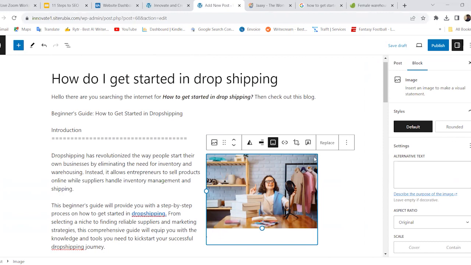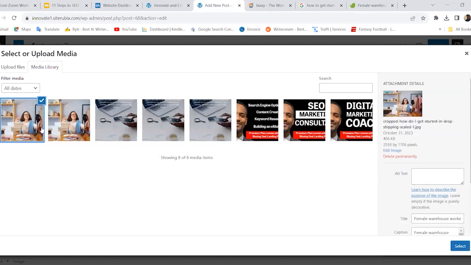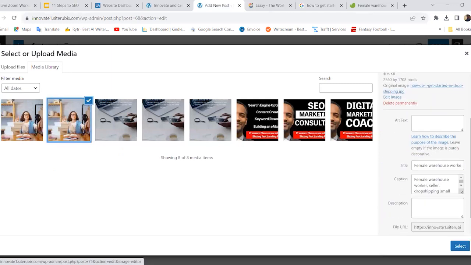Now, let me show you something else. If I go to this image, click replace, open my media library and click this image, watch. If you see where it says alt text, it's blank. And where it says title, it still has that old title, female warehouse worker. We want to change that to our keyword.